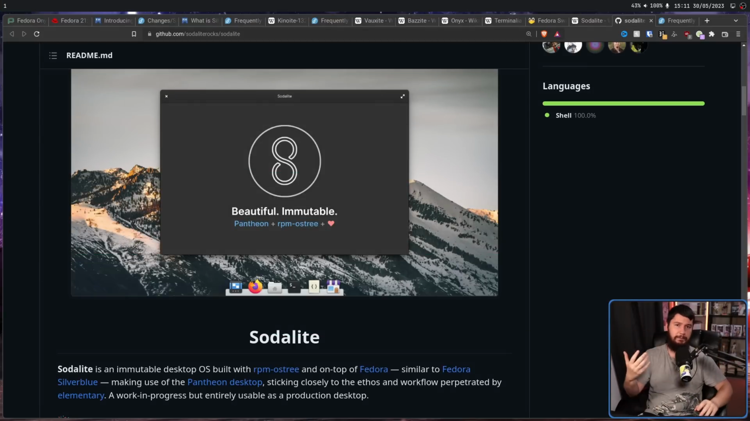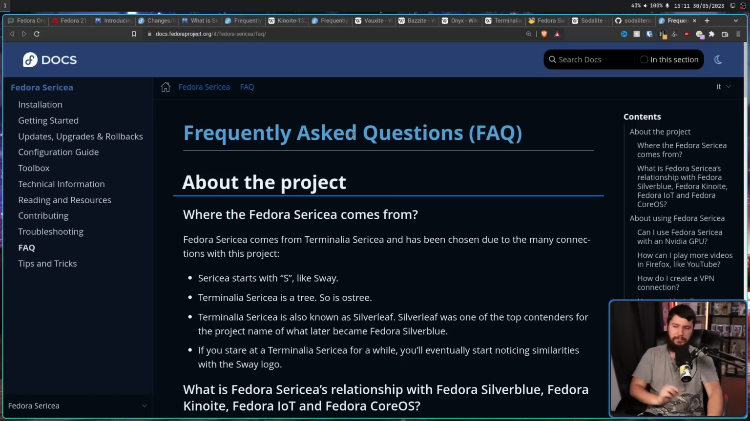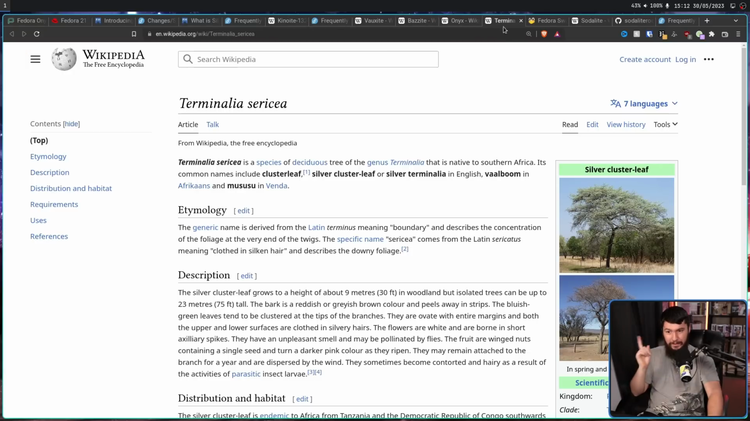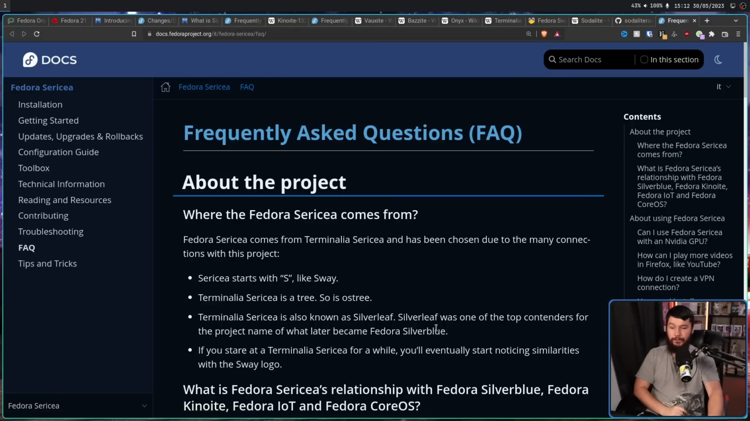Instead of finding another mineral that could have possibly fit the name, what they did is came up with some more 2000 IQ logic. Sericea starts with S like Sway. Fair enough, makes sense. Terminalia sericea, which is the full name of the tree, is a tree, so is OS tree. Fair enough. Terminalia sericea is also known, here we go, as Silverleaf, Silver Cluster Leaf, and various other names. Silverleaf was one of the top contenders for the project name of what became Fedora Silverblue. Context you wouldn't have unless you knew about the original name.